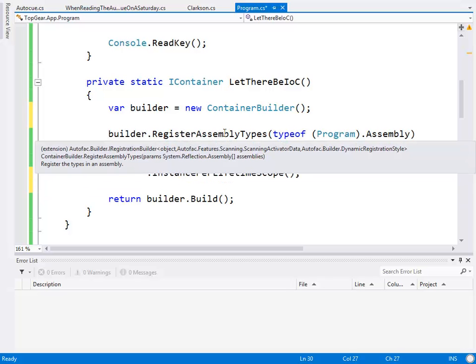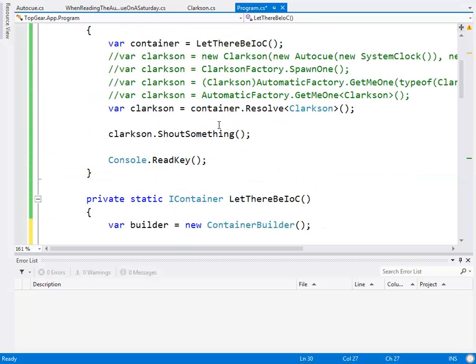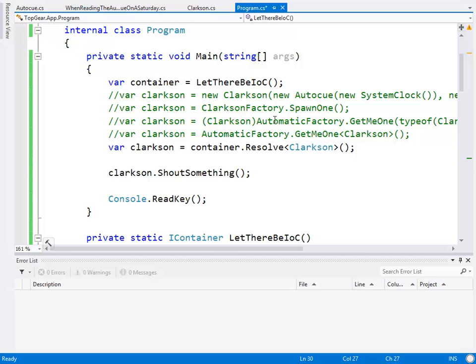So we're going to scan through a system clock, and we're going to say, well, you're a system clock, so if someone asks for a system clock, they can have you. And you implement IClock. So if someone asks for an IClock, they can have you. Notice that we didn't extract an interface for our megaphone or our AutoCue or our Clarkson. We should have, but we don't have time to do that. So we're resolving Clarkson directly from here.